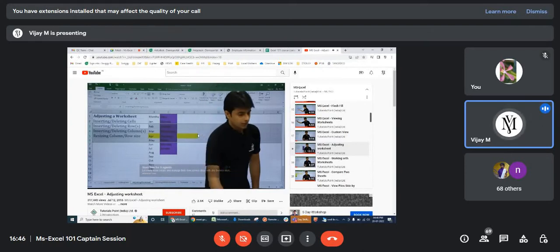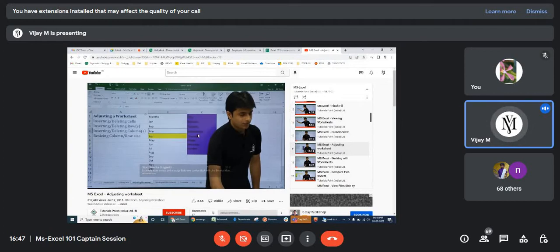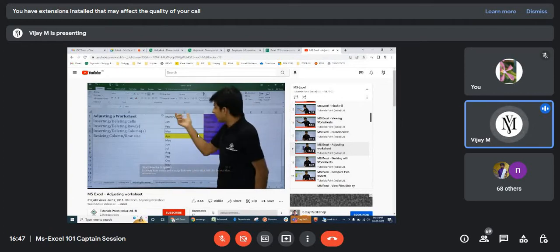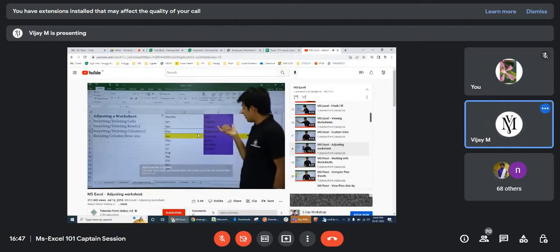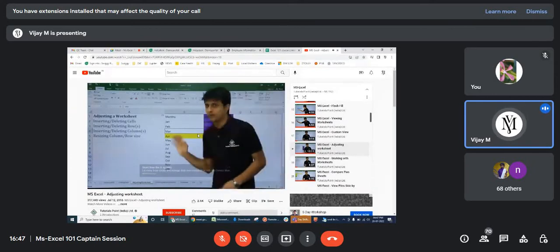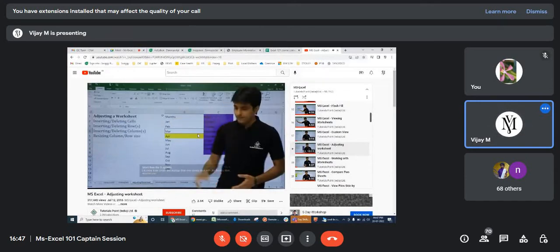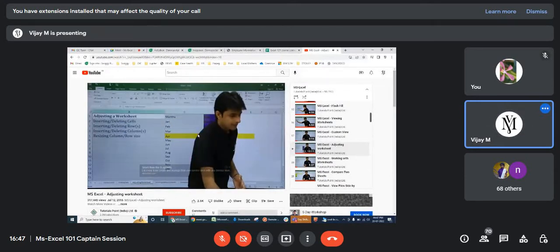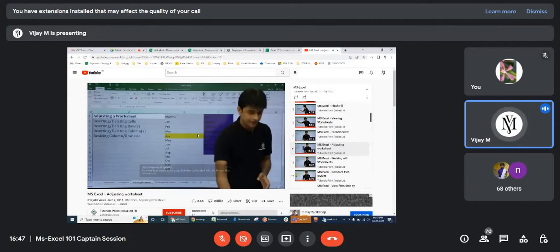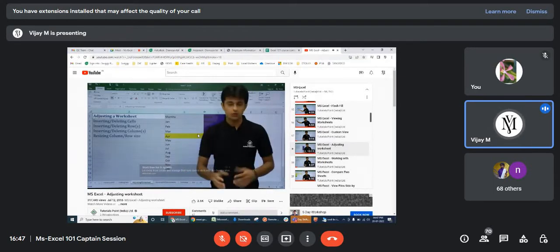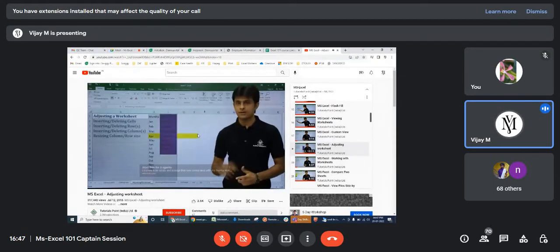Similarly, for the column adjustment. If I've increased the size of the column and I know this column does not take this much size, also this column C does not take this much size, so I can just reduce it. How do I reduce it? I'll select the columns A, B and C. Keep my cursor between any of the column headings like this and I'll just double click. The moment I double click, the column width will be auto fit. This is the shortcut method.